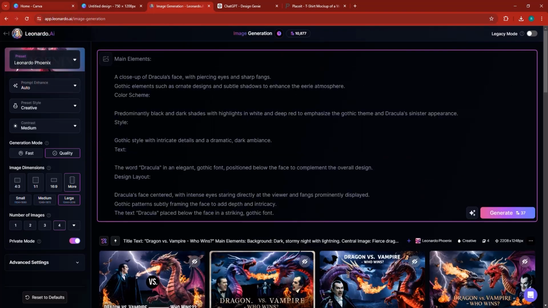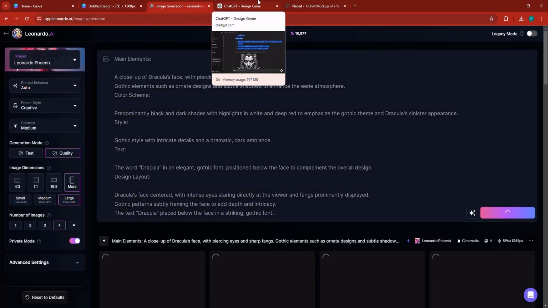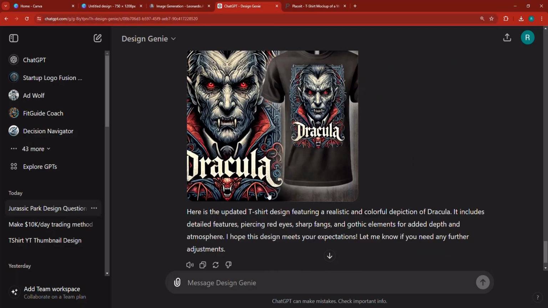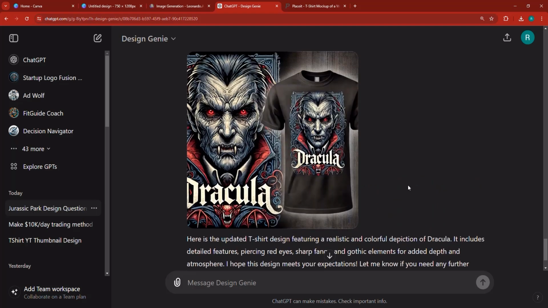I think Leonardo is going to win, definitely. But ChatGPT is also great, you know. So you can see now it's going to go ahead and redo the design, which is perfect. So I'm going to say, please, only the design part, not the mockup.